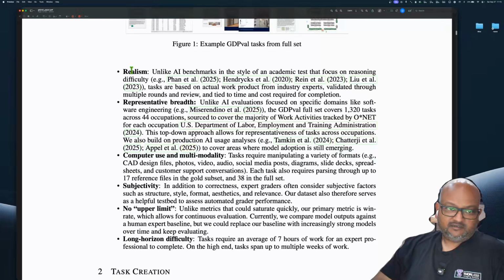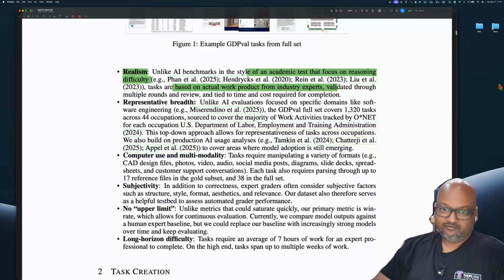So like they say over here, they've made sure that the tasks are realistic. So these don't just try to look at raw difficulty. These are based on actual work product that professionals do in their day-to-day work. They've tried to go broad and cover tasks across the full economy. The full task set has about 1,300 tasks, but they have open sourced a subset of about 200, and we'll look at that a bit later.